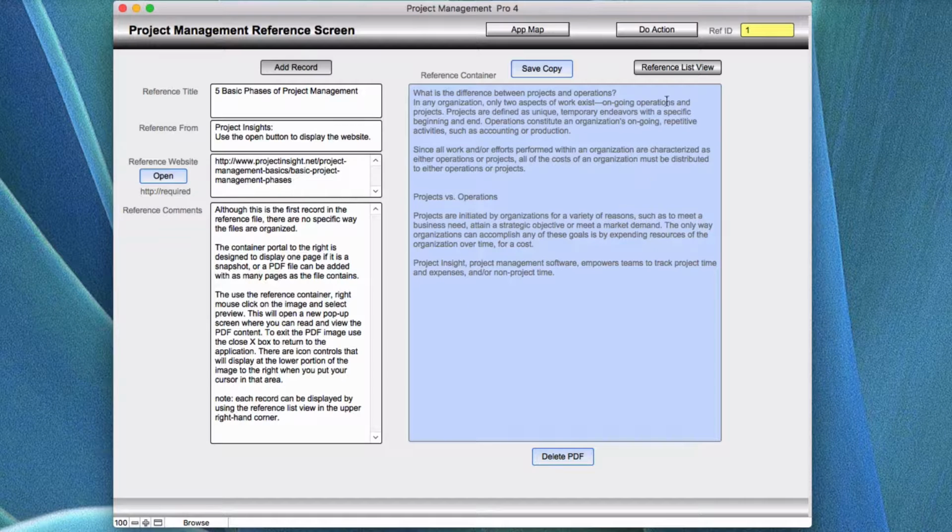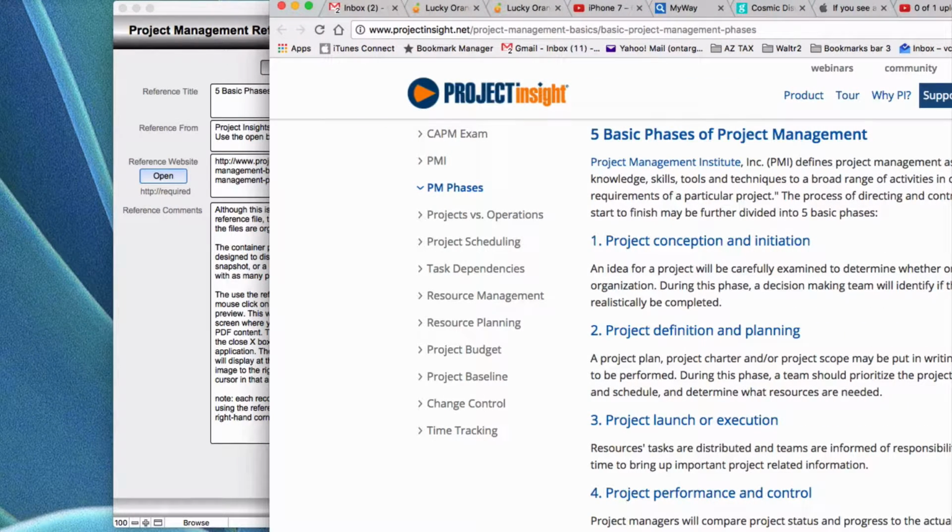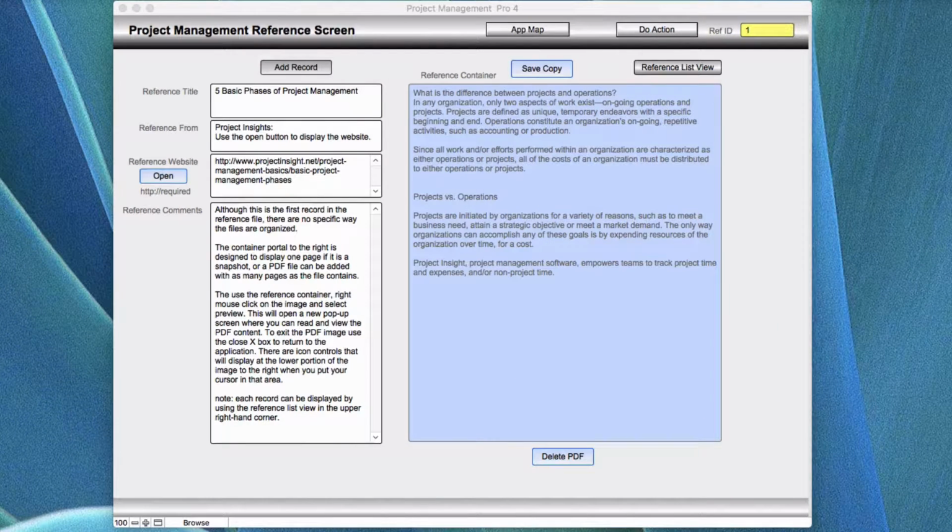So if you go to view that reference, for example, you can go to the website, and that would bring up a website where you can actually view that information as it was looked up. There's a place over here where you can take the text from that screen. And I'm going to just pop this over real quickly to show it to you. We took this particular Google search and came up with this information from Project Insight.